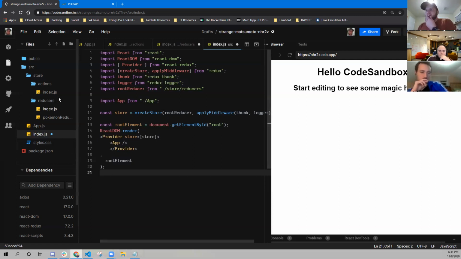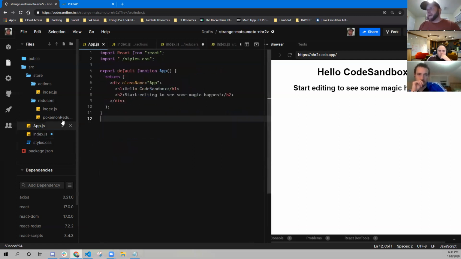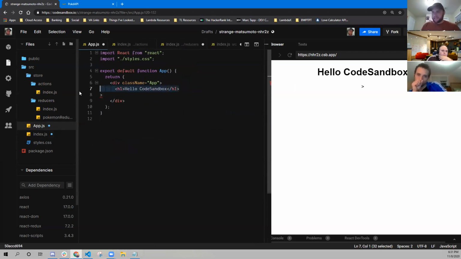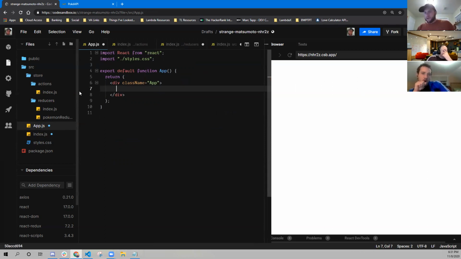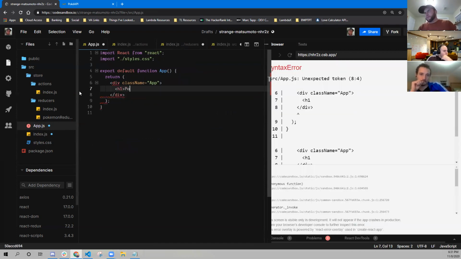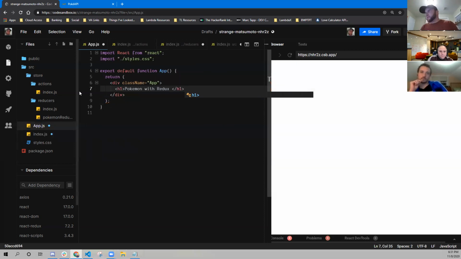All right, so the first thing I'm going to do is come into my app and get rid of this, just do a little bit of house cleaning, get rid of all of this. I don't want any of that there. I'm just going to make an H1 here. It's just going to say Pokemon with Redux. All right. There we go.